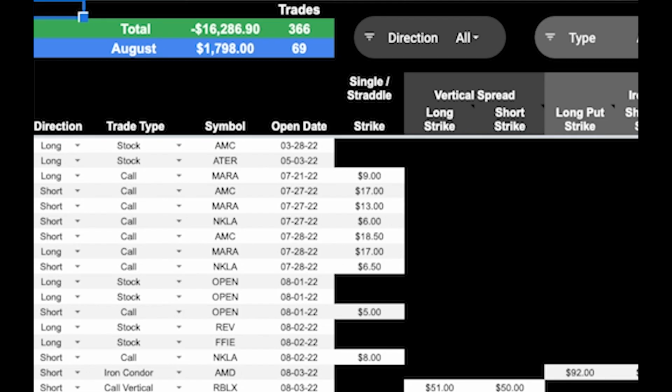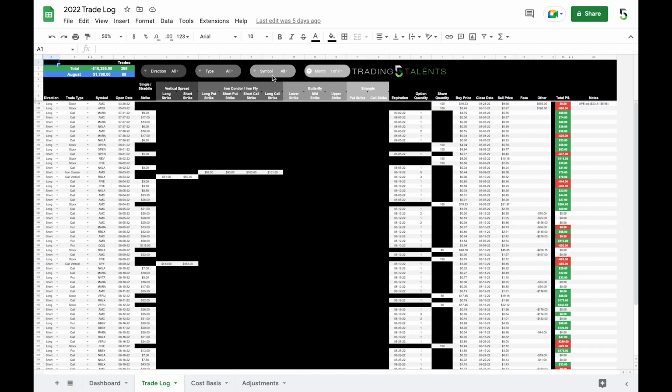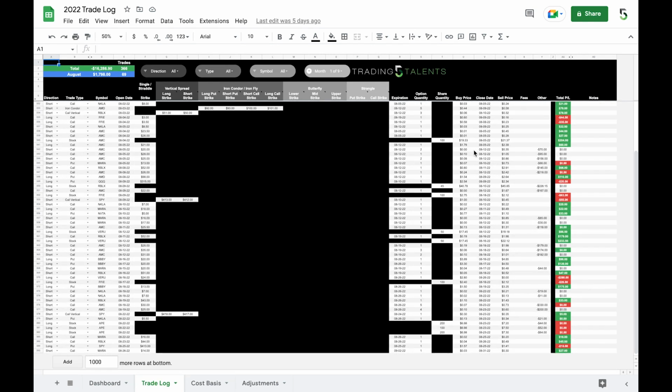You can see I made 69 trades for a total of $1,798 in profit. Again, most everything is green here. And then, of course, we do have some red that indicates some losses. We also have a few of them that are not colored. These are $0 trades. So let me show you right here.